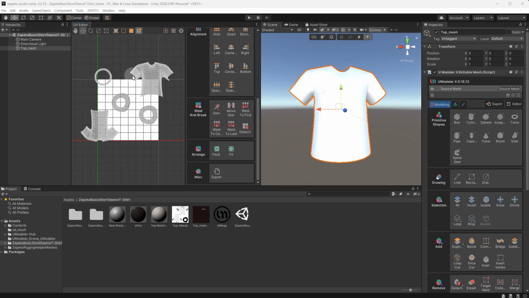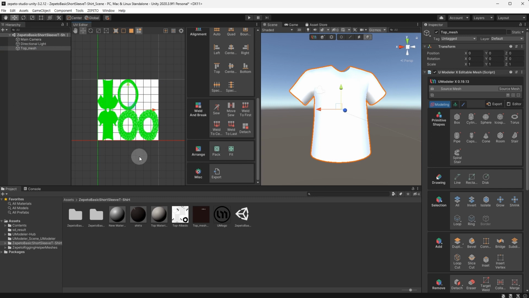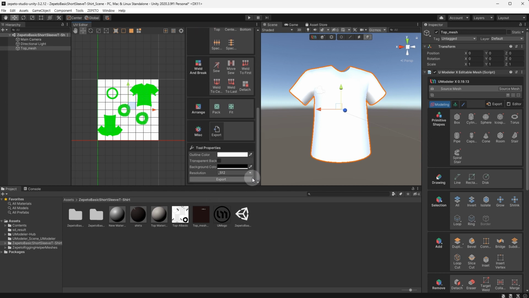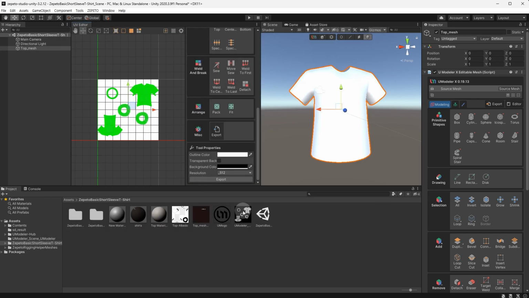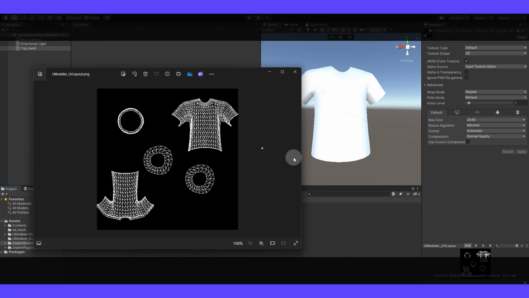The Arrange Group function arranges UV elements uniformly in the texture space. Pack places UVs in the texture space without overlapping and fills empty spaces, while Fit places already arranged UVs tightly in the texture space. The Export tool under MISC exports the UV layout as an image file. The exported image can be used as a guideline for image editing in software like Photoshop or Paint. Once you've edited the texture, you can import it into Unity by dragging and dropping.